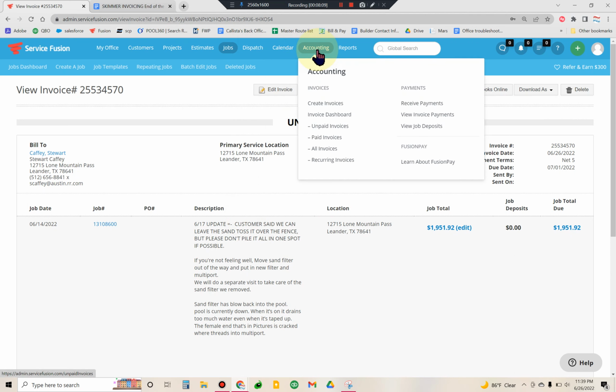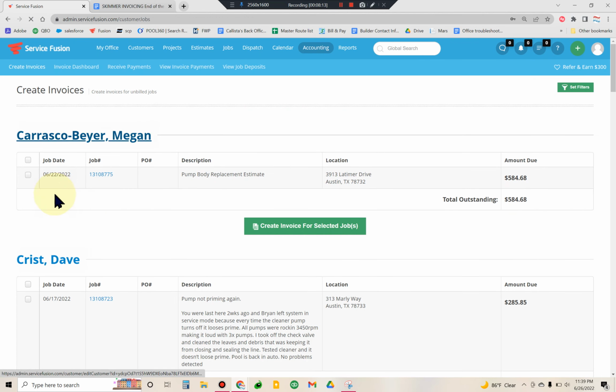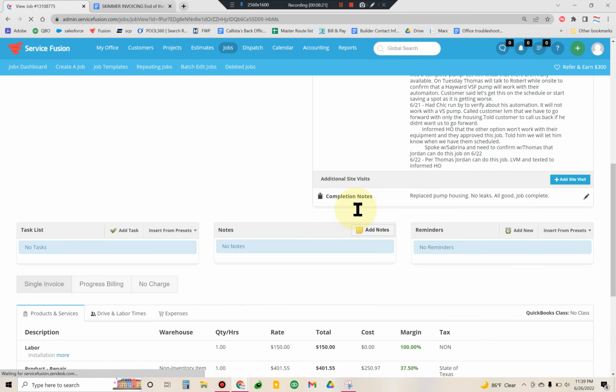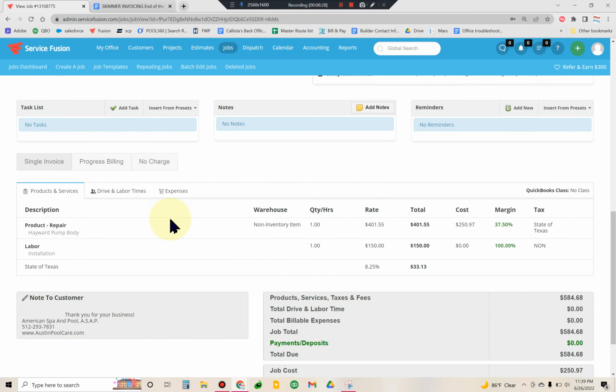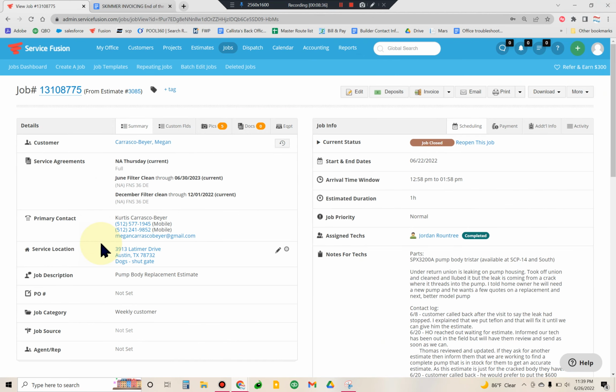I'm going to go back to how I did at the beginning. Accounting, create an invoice. I'm just going to go to the next one. And once I'm done, I'll transfer it over. So I'll do one more really quickly. Go into the job, read my completion notes. We replaced a pump housing, no leaks. Job was complete. So then this invoice should match. My invoice says a pump housing and installation. Okay, and Carrasco Buyer was the name.